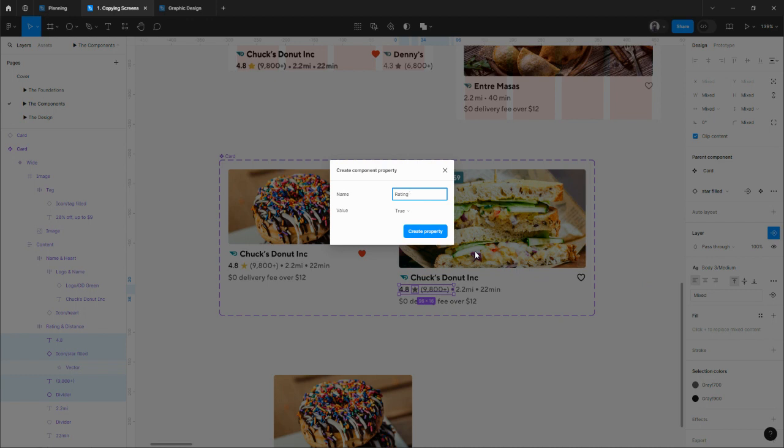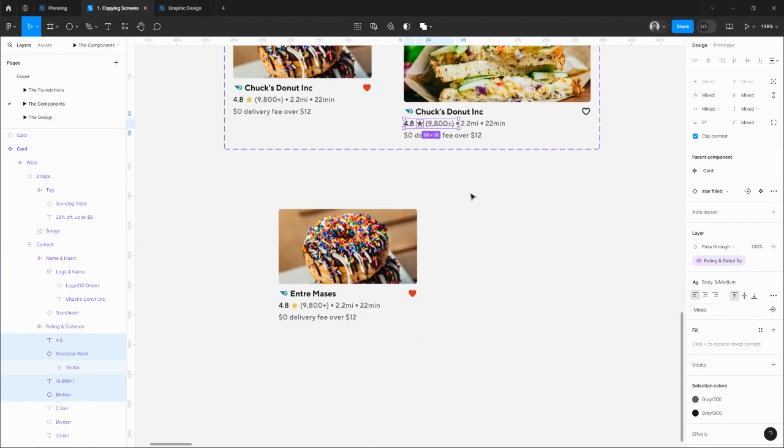And since rating is also already used, so probably I should add a suffix or prefix to it. Nothing on the top of my head, I'm gonna call it rating and rated by. This is a very random name, so let's just keep it. Okay, all four of the layers are selected.